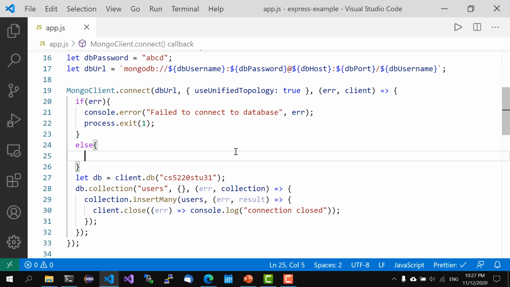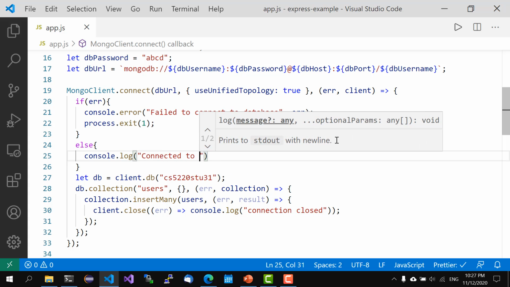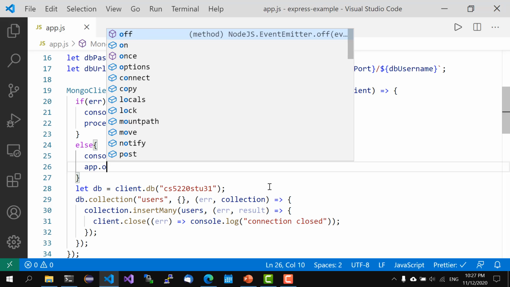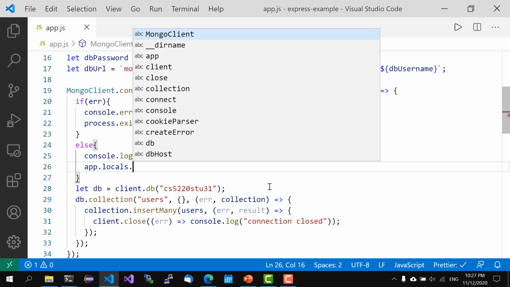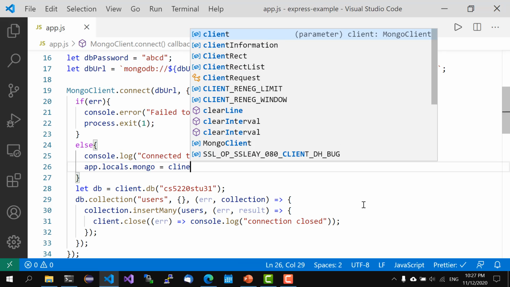But if we can connect to the database, then we'll say console.log connected to database. And then we would want to save this client in app.locals. We need to give it a property name. I'm going to call it mongo, because later on I also want to save a db in there.